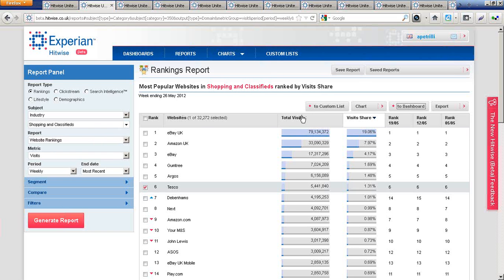You'll notice there are various call to action buttons attached to our reports. Export, which allows you to export data into a CSV file. Charts, so you can update charts with selected websites or search terms over time. Add to custom list, to add selected websites to a custom industry. Dashboards, to add the selected report to a dashboard which will automatically update with the most recent data.